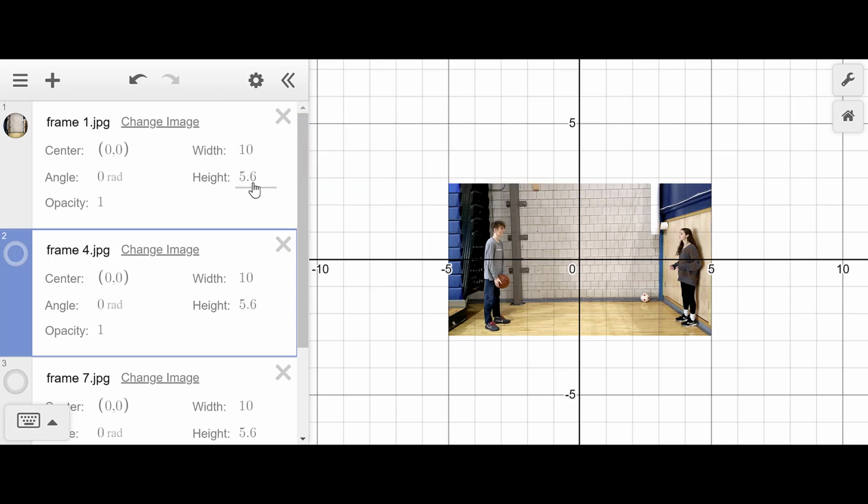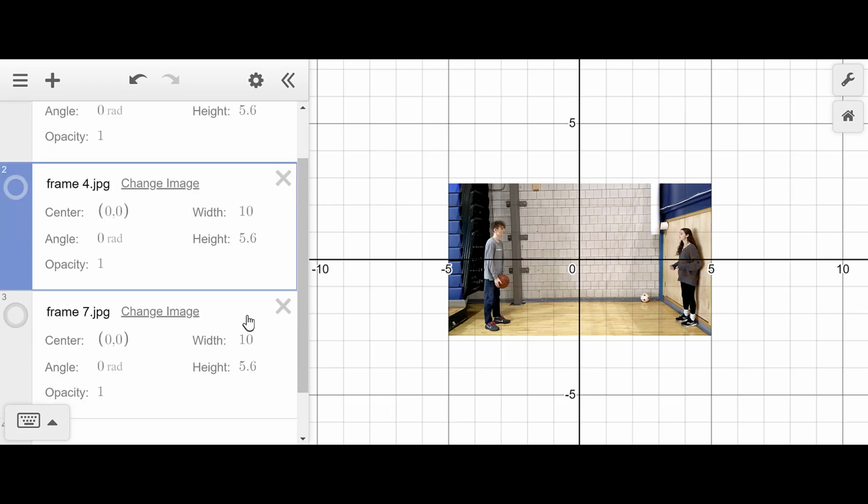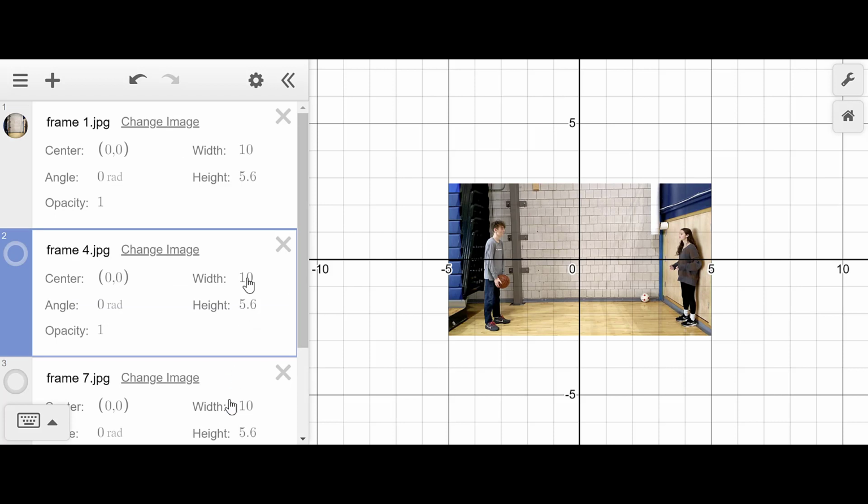Yours might be different. They probably will be different, okay? But they'll all be the same, and they need to be all the same, so that we're modeling our projectile. All right, so as I said, first is first, I want to scale the photo.